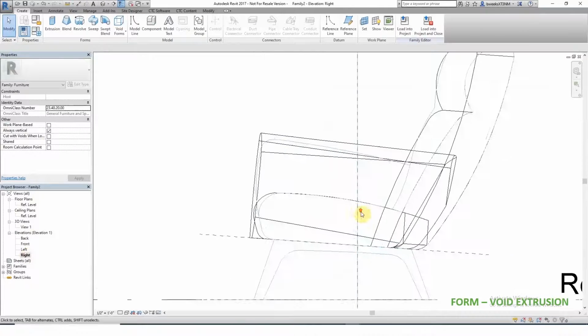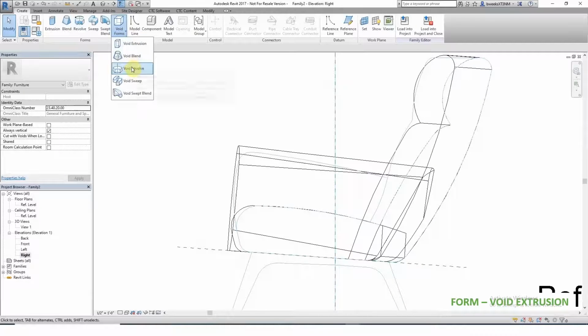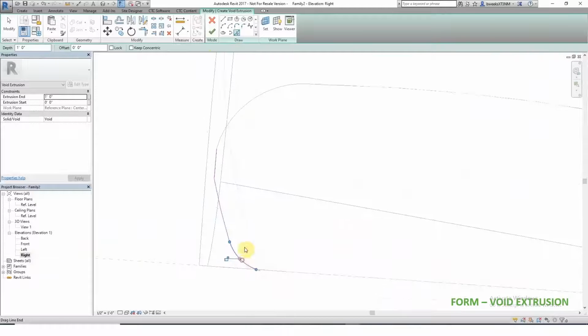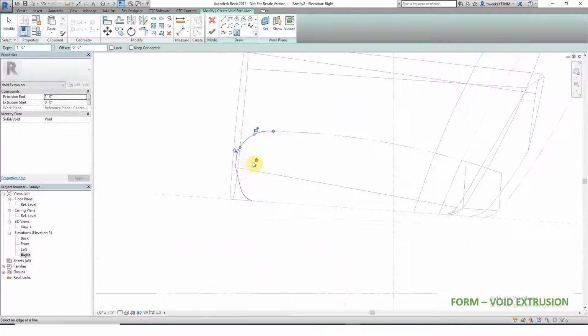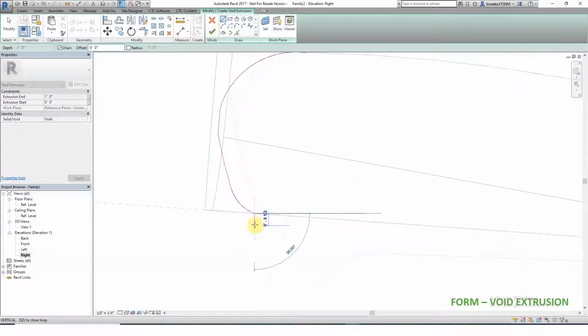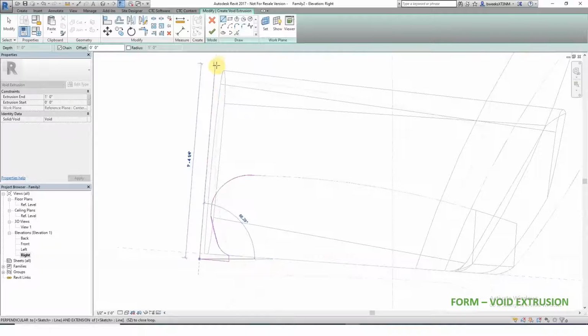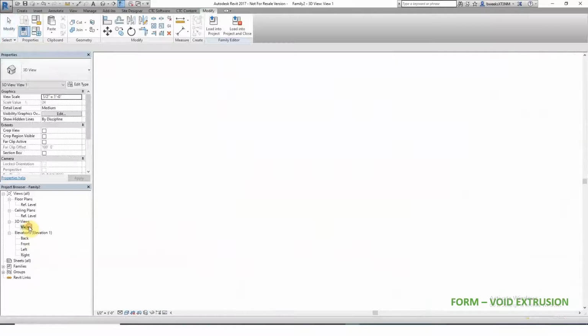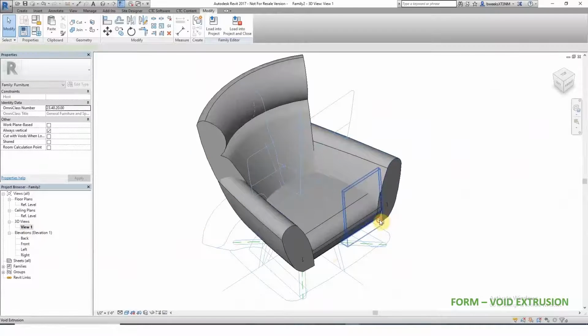Next, I'm going to smooth out and do a void extrusion on the arm to get the curve of the cushion to match the arm itself. So again, I just go to my side elevation and create a void extrusion. A lot of times modeling is just drawing it and then keep tweaking and modifying your extrusions and your solids and your forms to make it align to model what you need it to do.